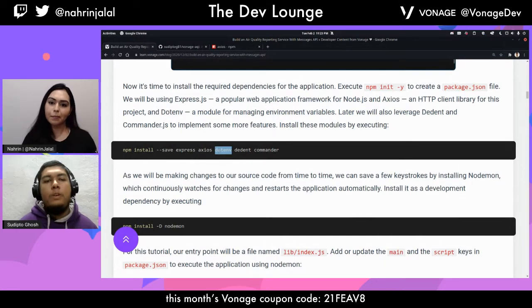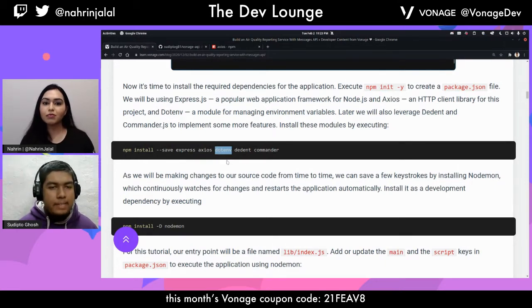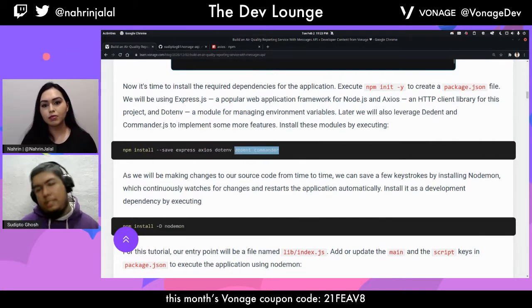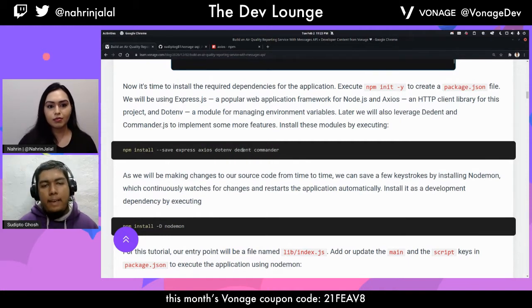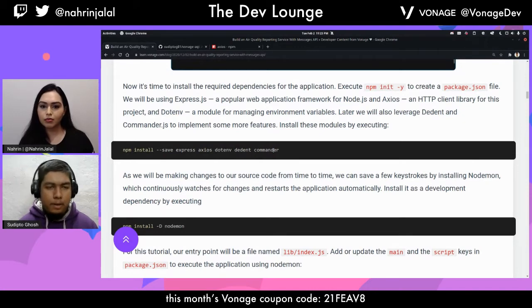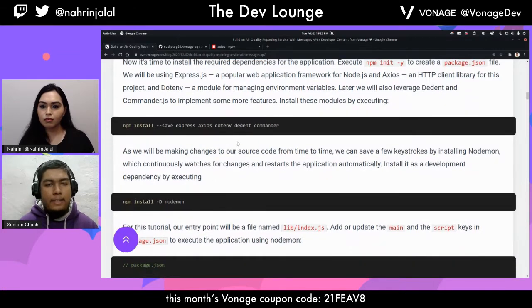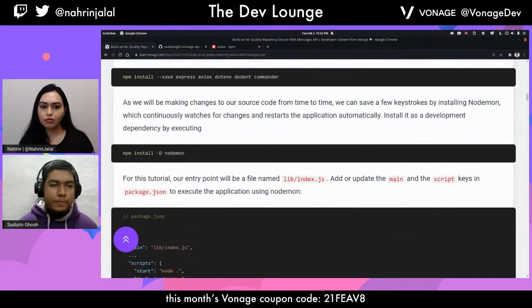dotenv, because we will be using .env configuration files for our environment variables. Dedent and commander are two additional dependencies that I've used for this project. Dedent I have used for formatting, and commander for adding interactivity to our application, and I will go over that when we get to the part where we need those two.